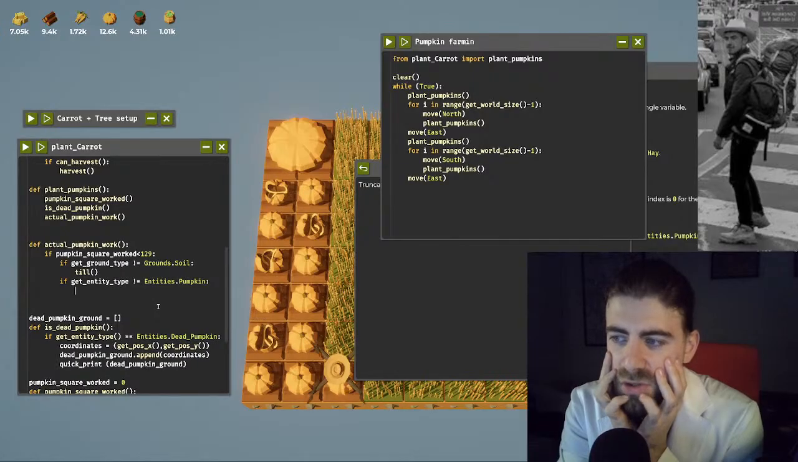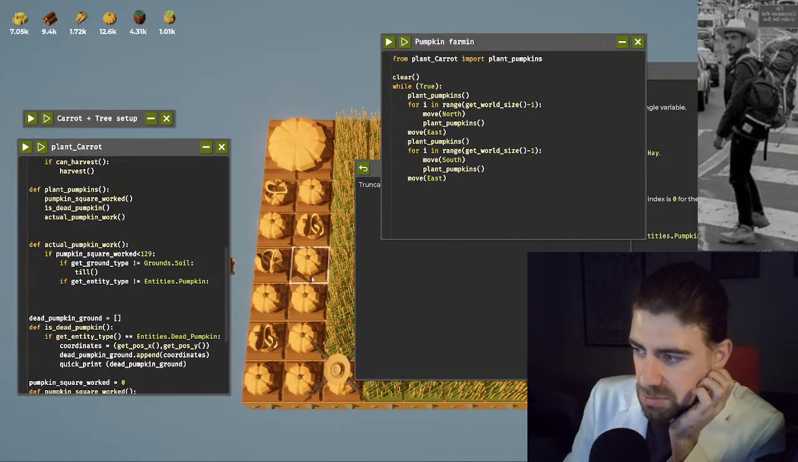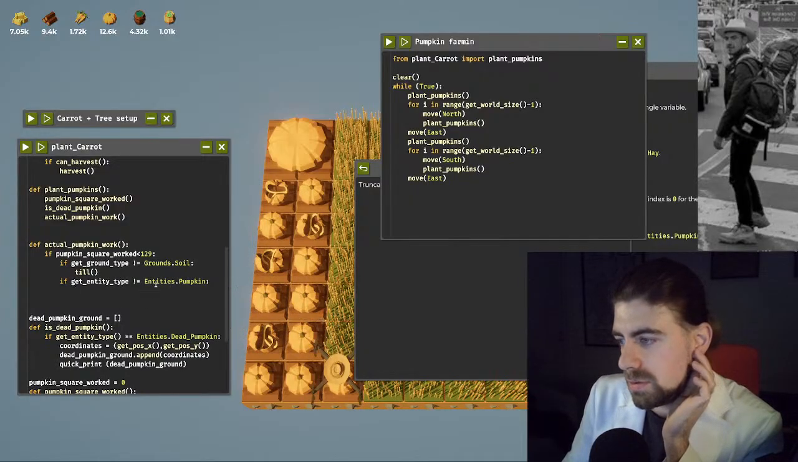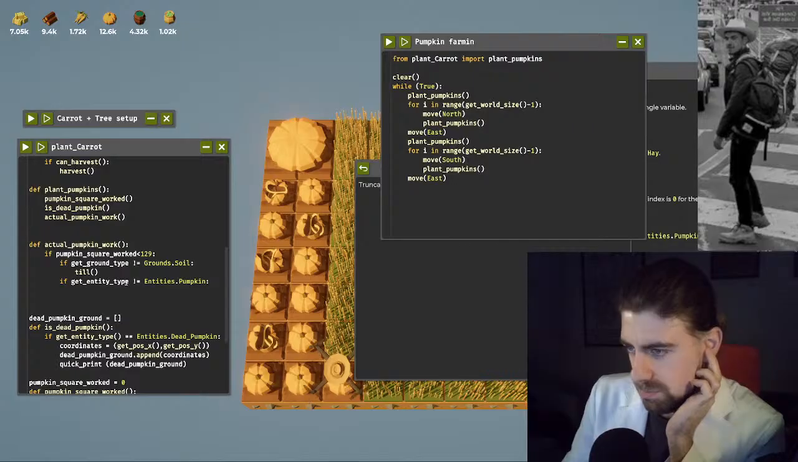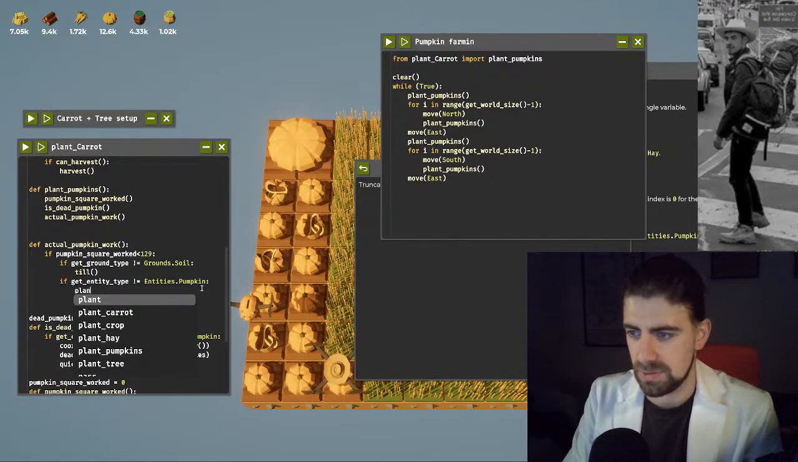So this is the regular stuff we used to do before. This is just planting at the beginning. And if it's not a pumpkin, then you plant. Then you plant. If the entity is not a pumpkin, then you plant it, right?